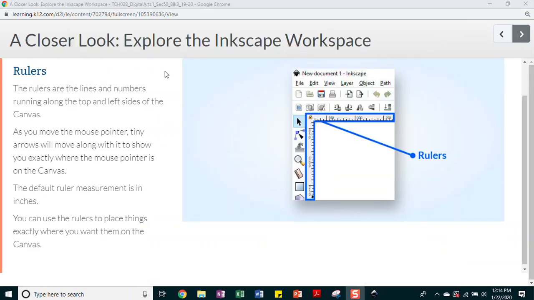Rulers are the lines and numbers running along the top and left sides of the canvas. As you move the mouse, tiny arrows will be moving along with it to show you exactly where the mouse pointer is on the canvas. The default ruler measurement is in inches. You can use rulers to place things exactly where you want them on the canvas.